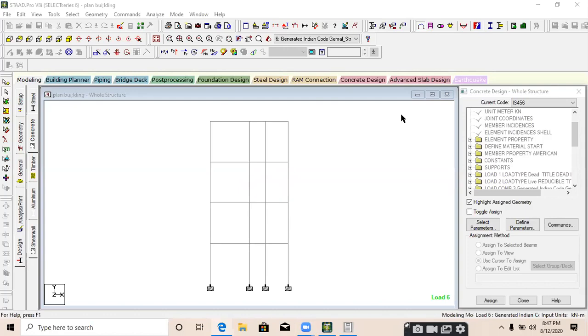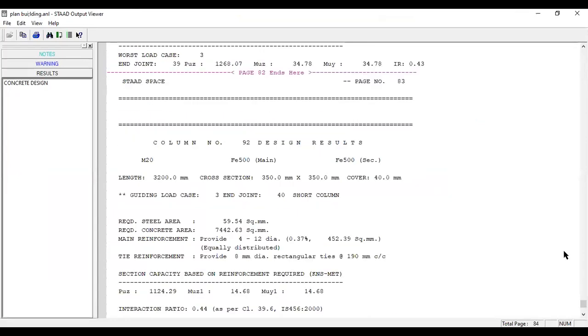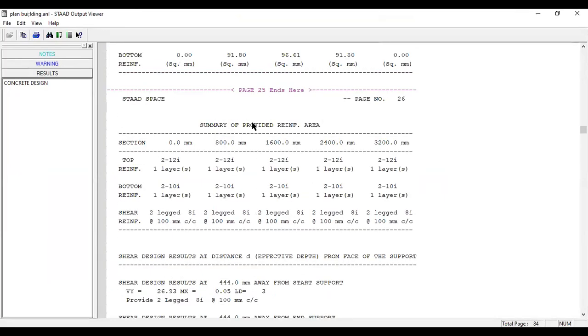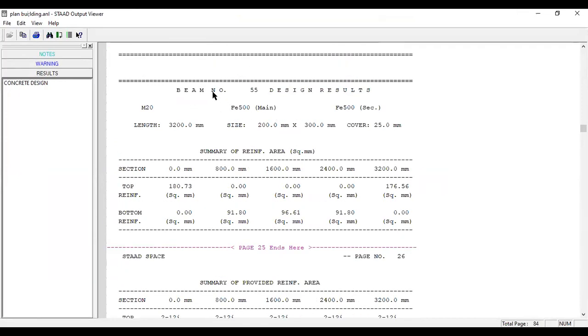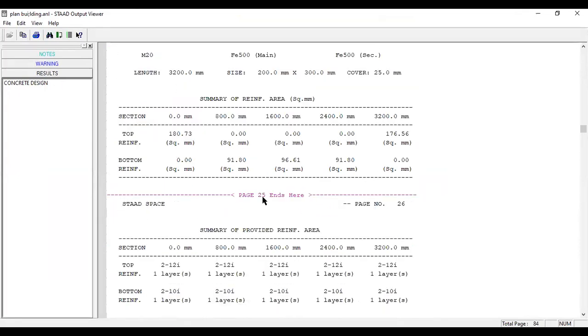How we can find out when a member fails for a particular loading and how to rectify it? If the member fails, then it will not show you the result. If the member fails, then software will not show the reinforcement for that particular beam. It will be like beam number 55, design result, beam is failed in design. Reinforcement can't be shown like that. Just you can understand this beam is failed and you need to increase the size. If the beam is failed, then you need to increase the size of the section.